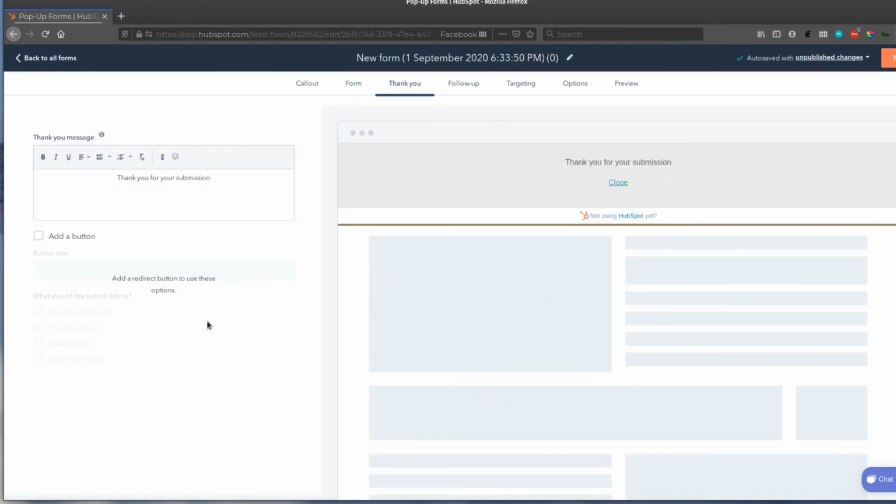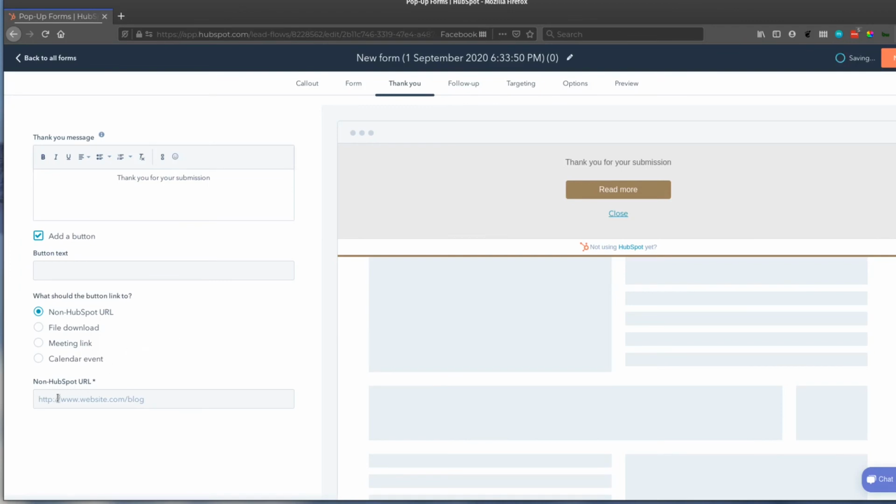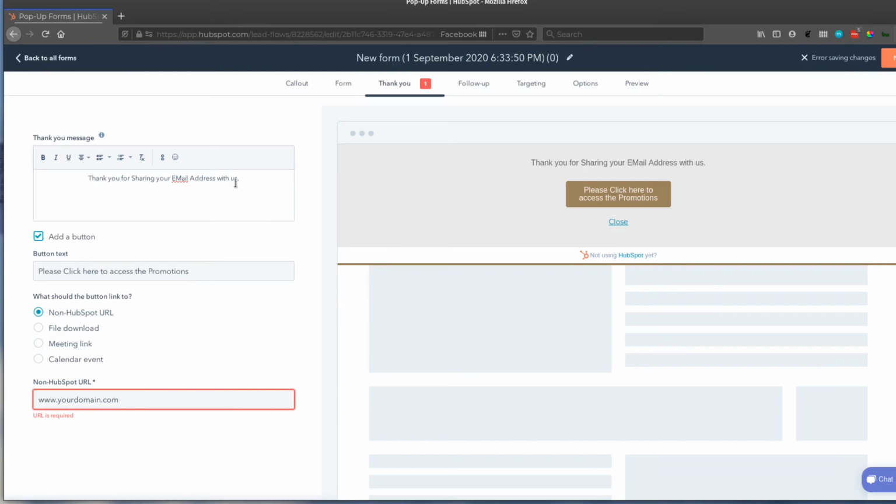And now we can add a button here and put in a non-HubSpot URL. What we've done is we've added, thank you for sharing your email address with us. Please click here to access the promotion. And we've given it a non-HubSpot URL. This is where they're going to get directed to.